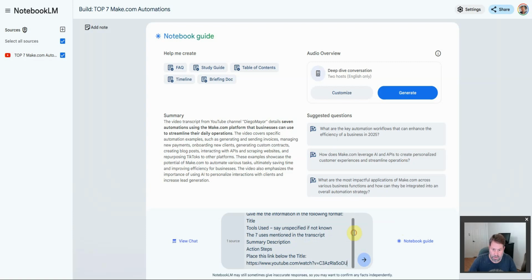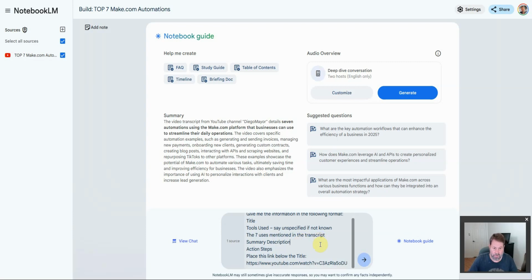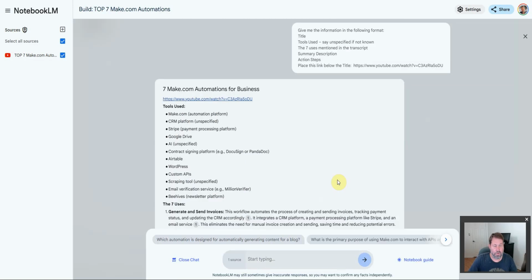So here you can see I'm telling it to give me everything in the following format: the title, tools used, and to say specific if the tool is not known, because sometimes they generalize in these videos. And this video is about the 7 uses for make.com in 2025. So I just added this to my normal instructions. So the 7 uses mentioned in the transcript, I want it listed, and then a summary description and action steps, and then place this YouTube link in the note. So let's see what it gives us.